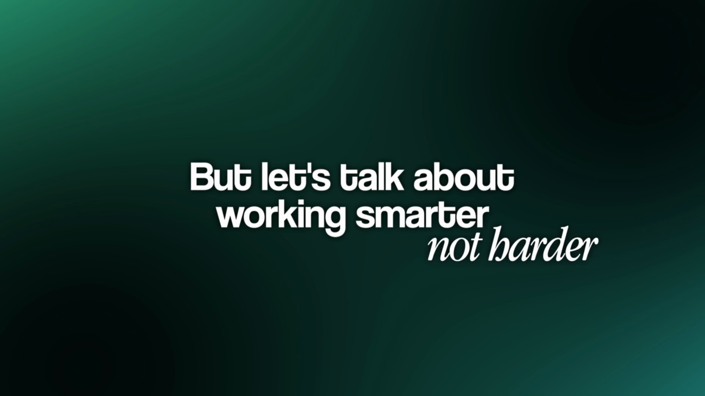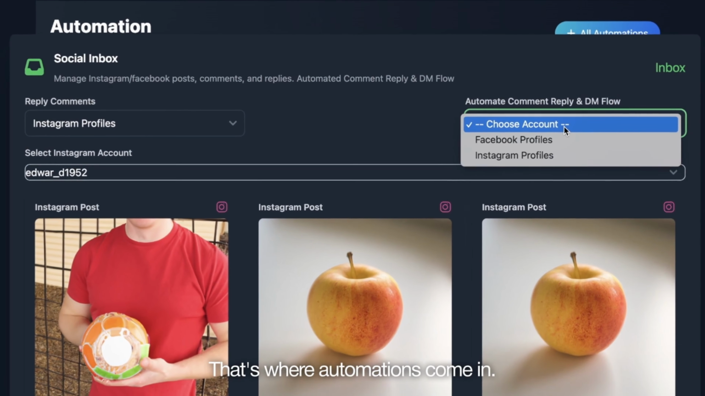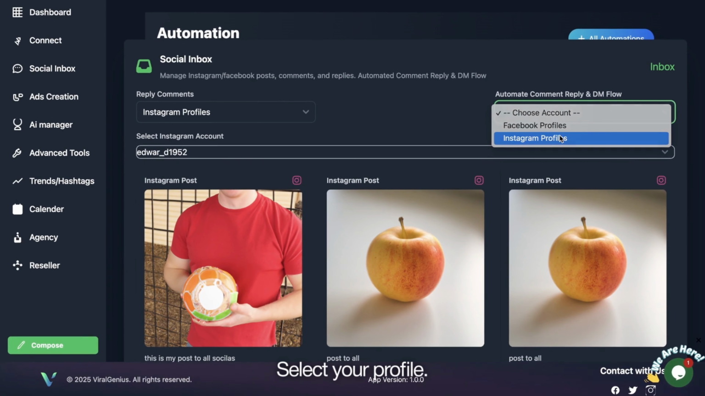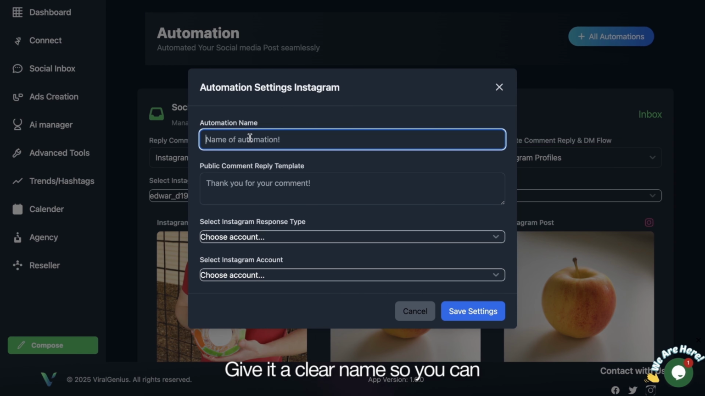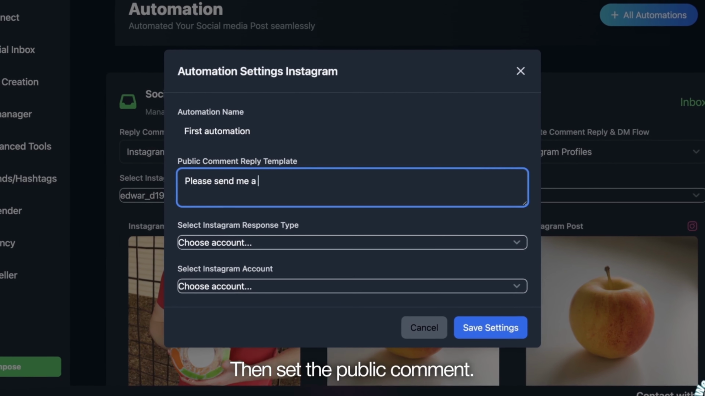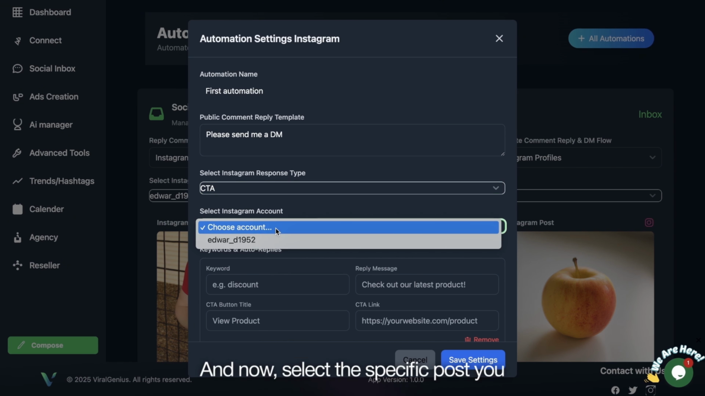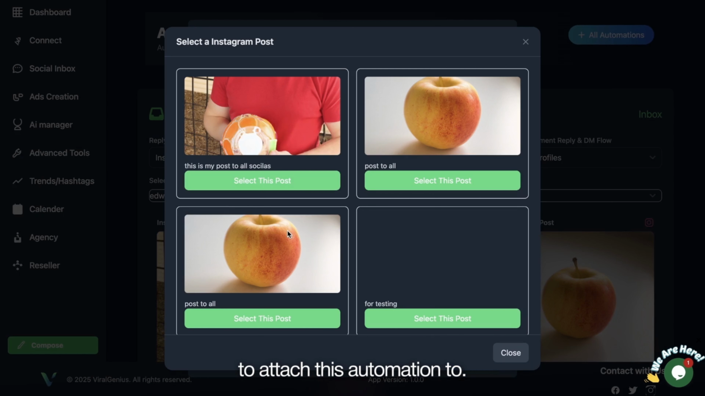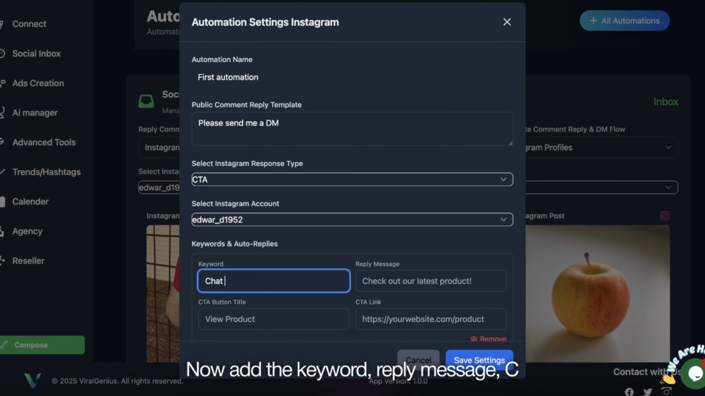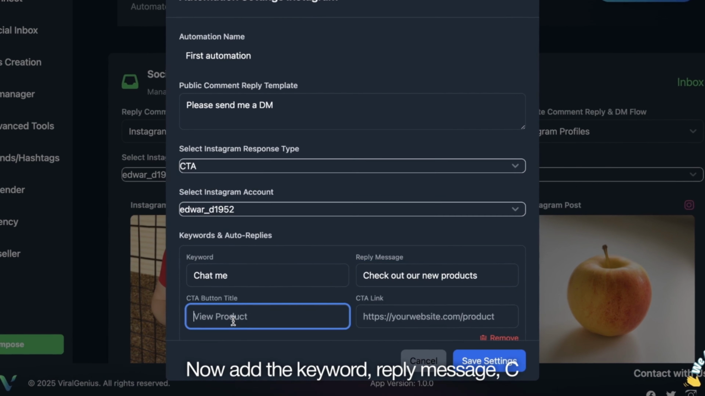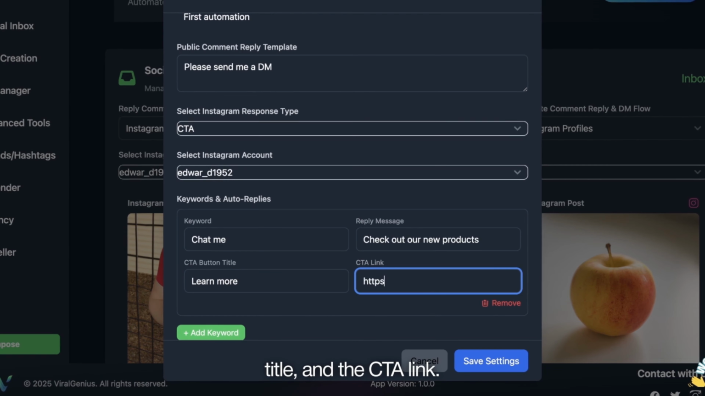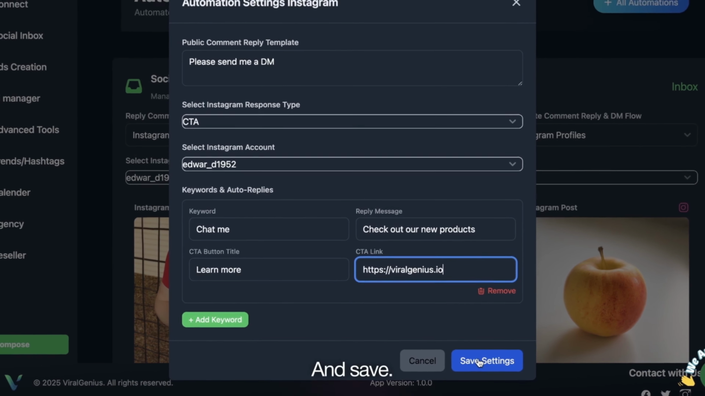Perfect. But let's talk about working smarter, not harder. That's where automations come in. Let's set one up. Select your profile. Give it a clear name so you can easily identify it later. Then, set the public comment. Let's set CTA as the type. And now, select the specific post you want to attach this automation to. Now add the keyword, reply message, CTA button title, and the CTA link. And save.